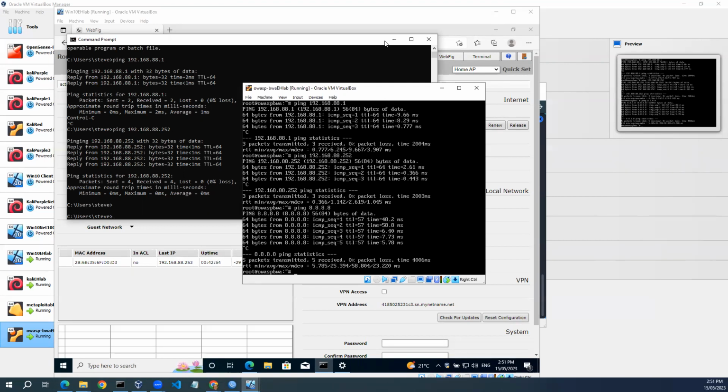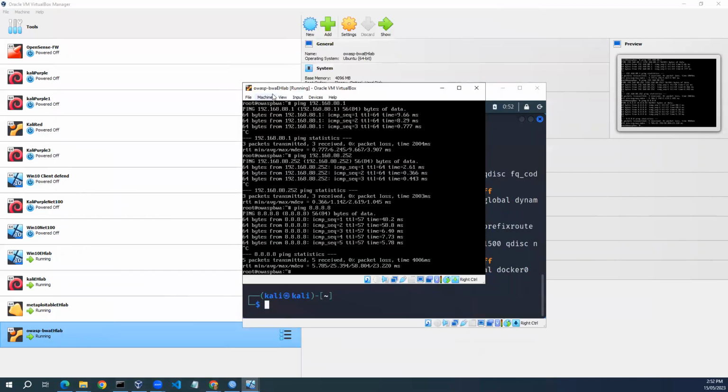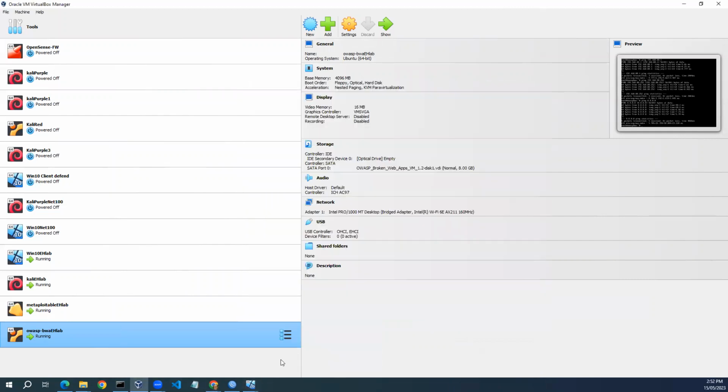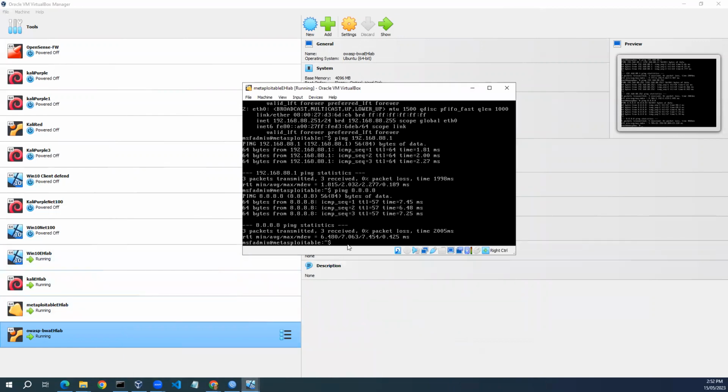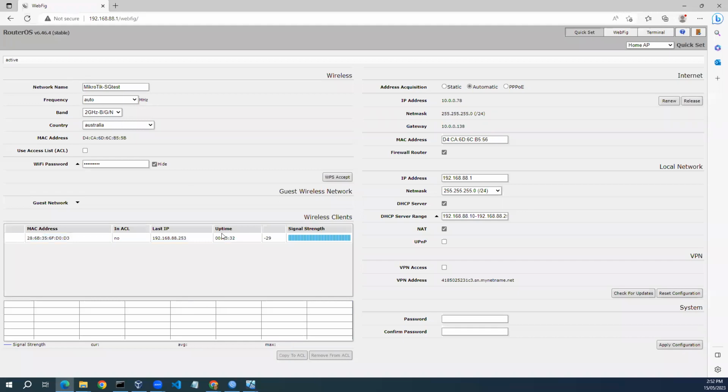So what are our four VMs? We've got OWASP BWA running. We've got our Windows 10 client running. We've got our Kali box running. And we've got Metasploitable running as well. So these are all communicating via our wireless network. So if we go and have a look at our wireless network, let's see what we've got connected. Do a refresh on there, and you can see here we've got 253.